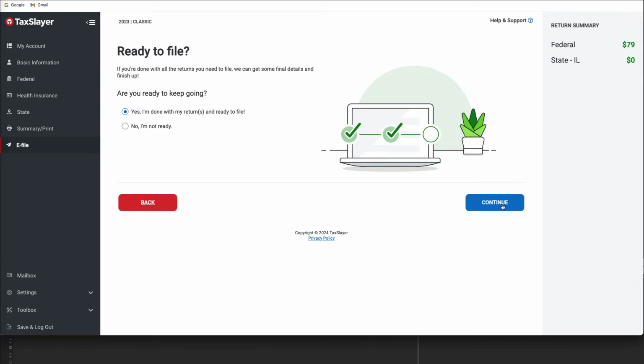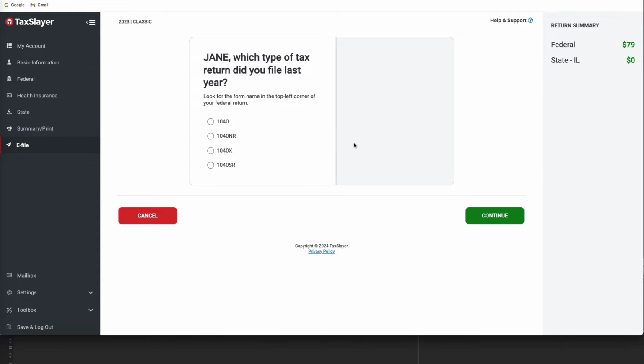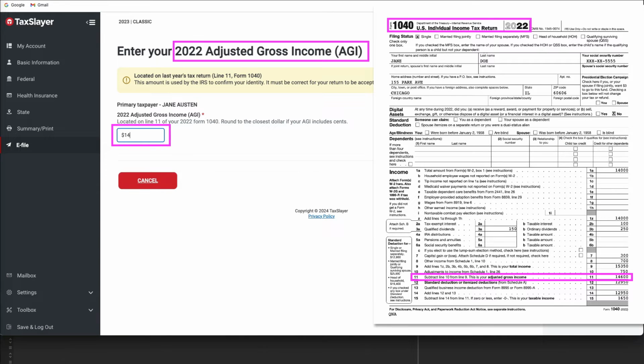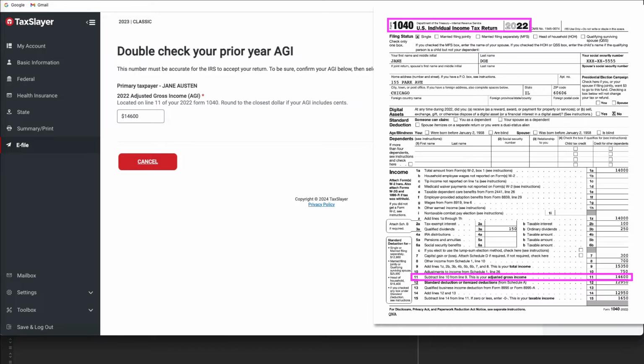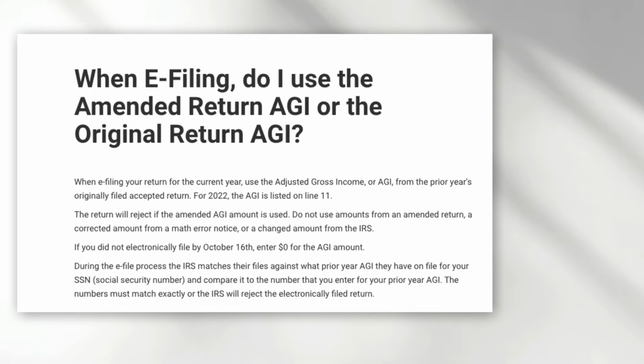When self-preparing your taxes and filing electronically, you must sign and validate your electronic tax return by entering your prior year adjusted gross income or your prior year self-selected PIN. This serves as your electronic signature and helps the IRS confirm your identity against data in their database. If the AGI you provide doesn't match IRS records, guess what? Your return will be rejected. What about if you amended your tax return in a prior year? Which AGI do you use? It is recommended to use the AGI from your original return.